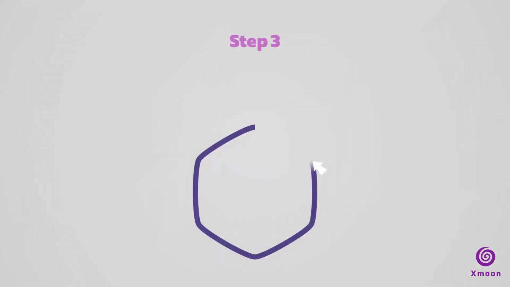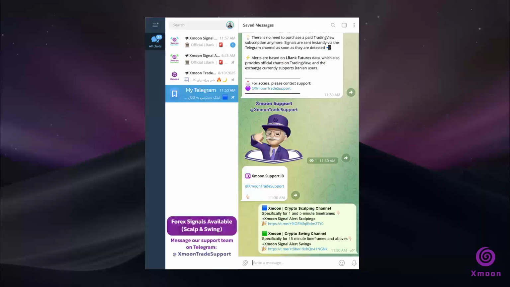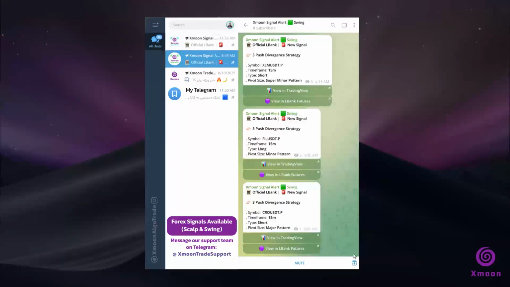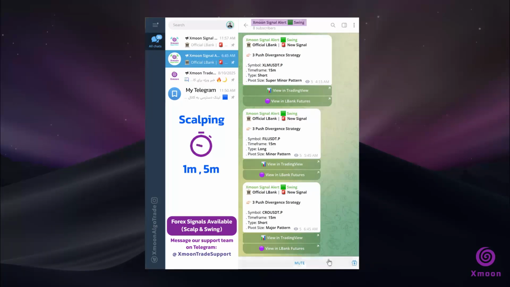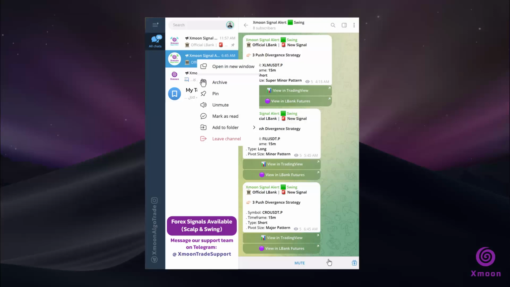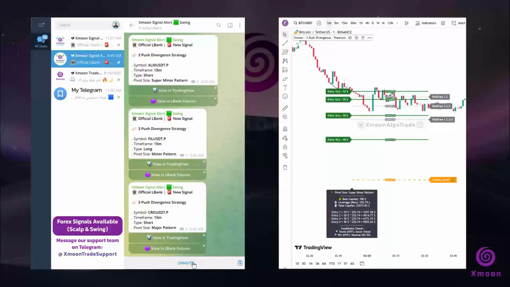minimize the page. Step 3 is accessing the Xmoon Signal channel on Telegram. Now it's time to access the Xmoon Signal channels. We'll head to Desktop Telegram, and with the link from support, join both signal channels. The Scalping channel covers 1 and 5 minute time frames, while Swing is for 15 minutes and above. Then we'll pin both channels so they're always at the top of the list, and make sure notifications are active so we don't miss any signals. From this moment on, everything is ready. We simply have to wait for the new signal to be transmitted.